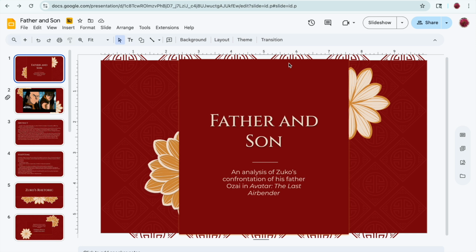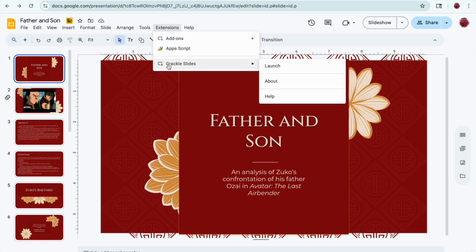So now, assuming that you have that extension, we are going to go into the extensions button in the menu up top and find Grackle Slides. And from there, we're going to move to the right and hit launch.